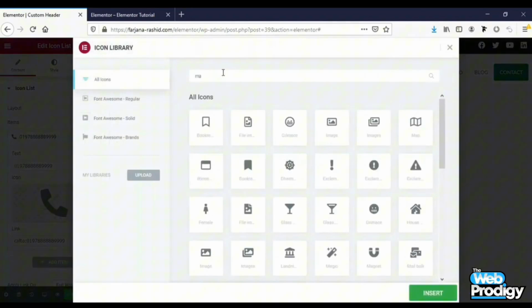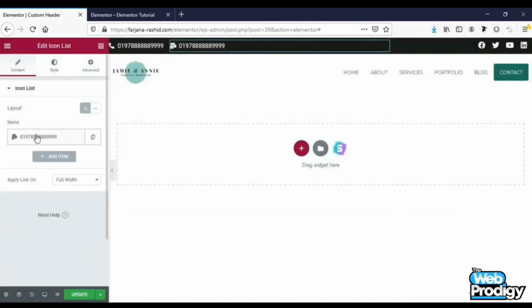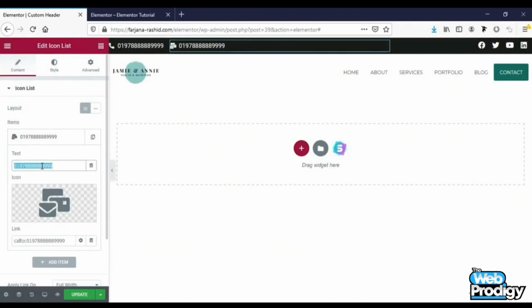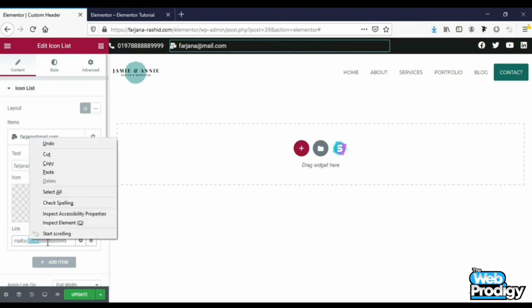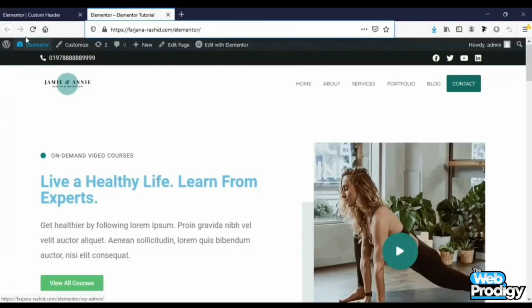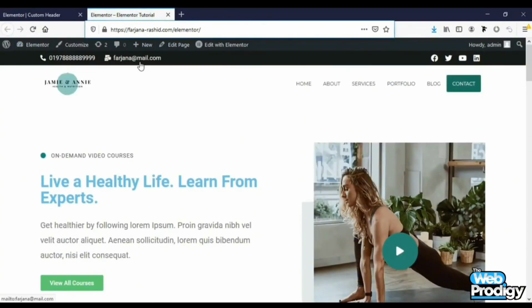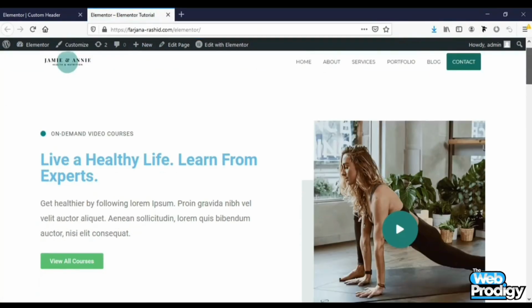Now after this, select it and go to the icon from the icon library here and search for a mail. Select the icon and insert it. Now go to the text and write your email on it, and in the link option change the call to mail and then remove the contact here. Select it. After removing it, all you have to do is update it and go to the website and reload the page again and check the changes that you have done throughout the website.